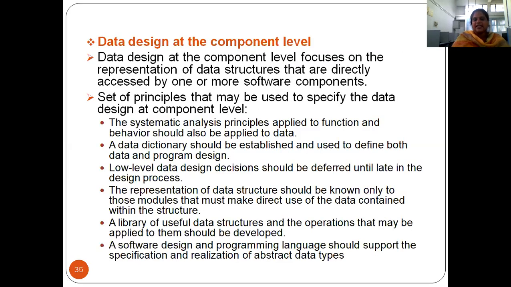Now, data design at the component level. Data design at the component level focuses on the representation of the data structure that is directly accessed by one or more components. By using the data structure, we are associated with the different software components.